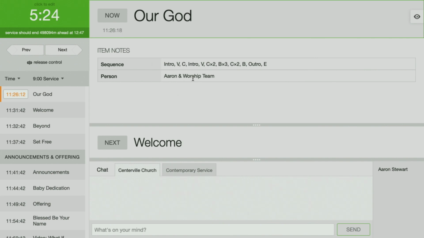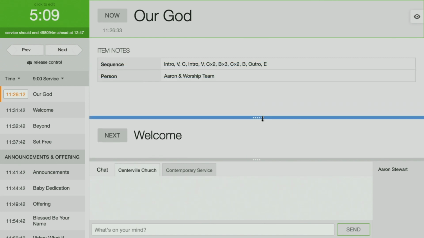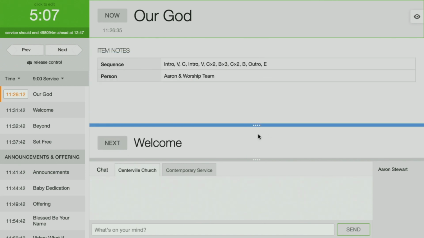This is a great thing to put in your sound booth so that your team, maybe your tech team, can even see notes for what microphone is in use for each thing, or the lighting that's going to be there. Right now I can see what's happening now, or I can see what's happening next to see the notes for that next up item there. There's a chat. You're seeing everything on the left here of what's happening coming up in the service.